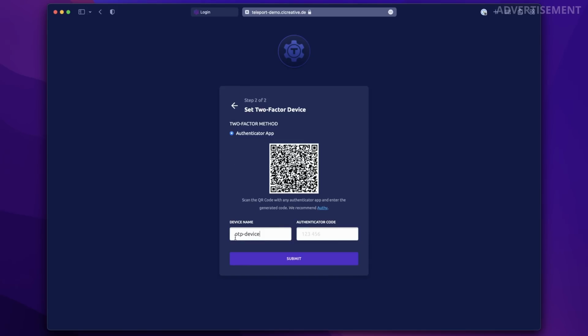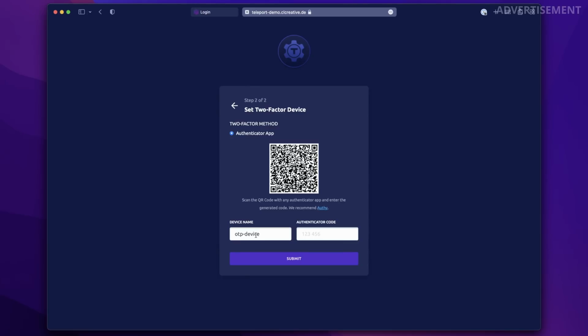And because I haven't configured any passwordless authenticator yet, Teleport is only offering me the OTP authentication using an authenticator app on my phone. So this is always the default. I'm going to use it now, but don't worry, we will set up another authentication. I just want to show how it's usually working. So I will give this a name and scan this QR code with an authenticator app on my iPhone.